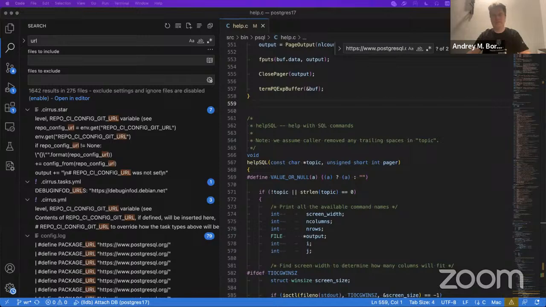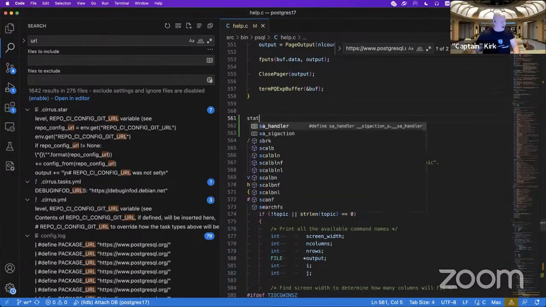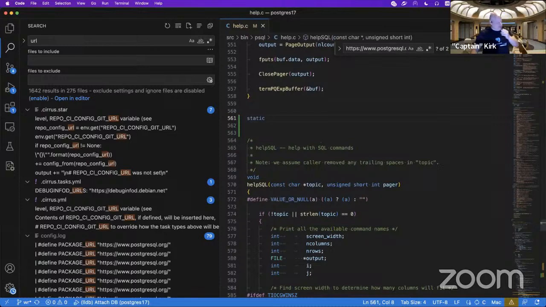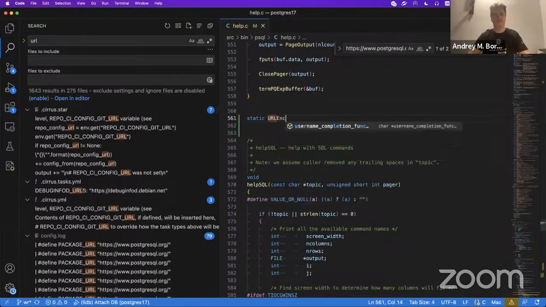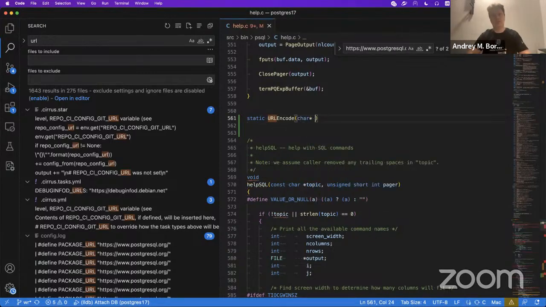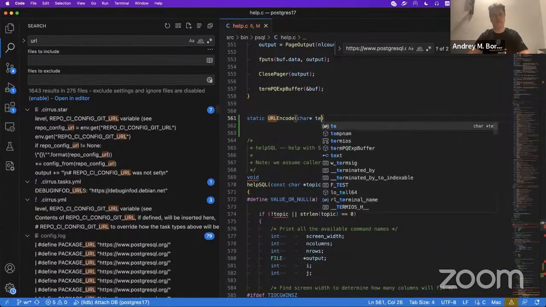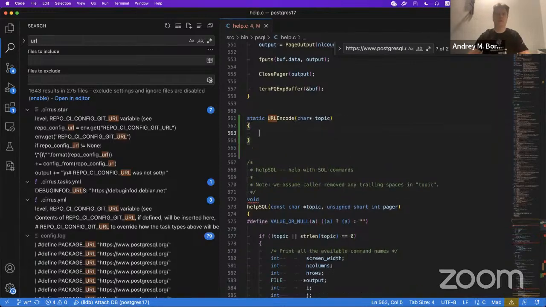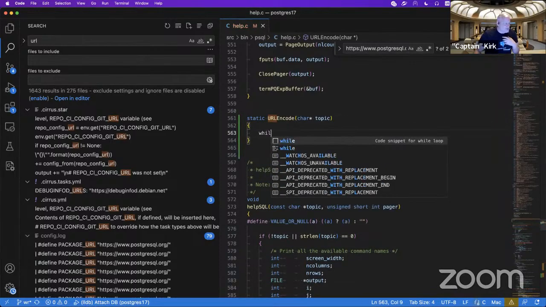So write it ourselves, or let's write it. Just let's write it. We'll do the simplest version of it. URL encode. We just want char star text. Yep, we should take in text, output text.